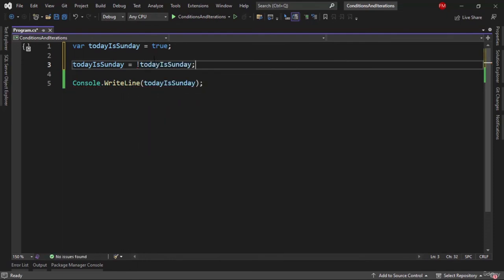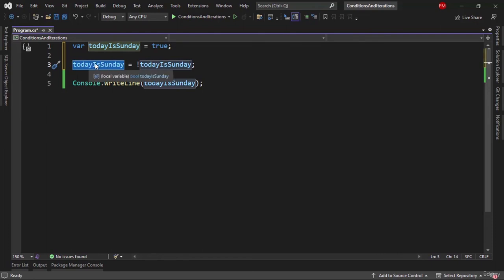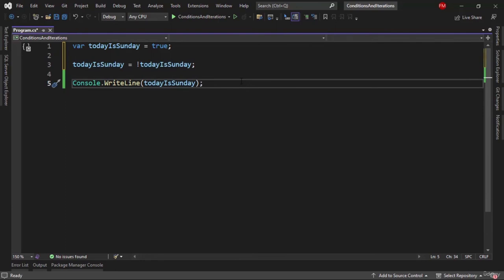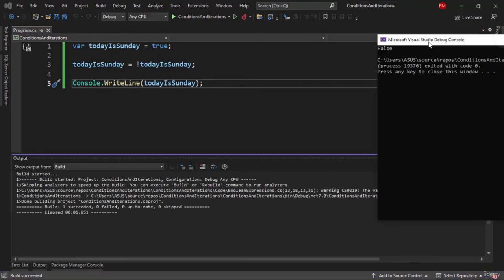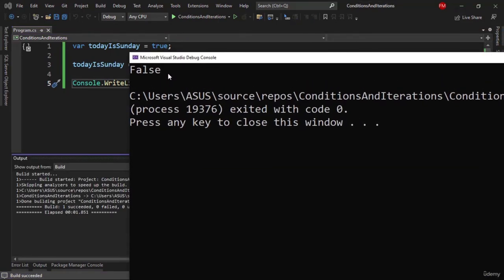So now, because this is true, this here is true, but when you negate true, you get false. And therefore, now the value of this variable is changed to false. And therefore, here we will have false. Let's press Ctrl+F5 to see that. As you can see here, we have false.